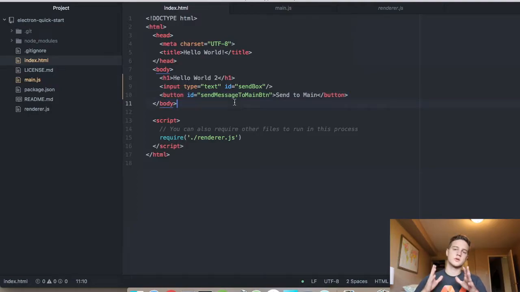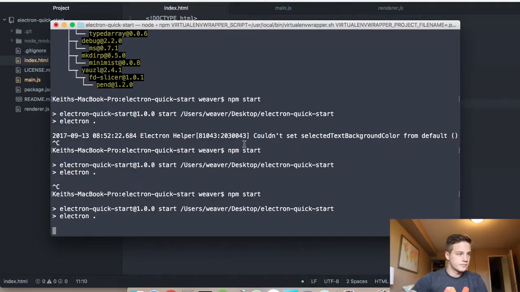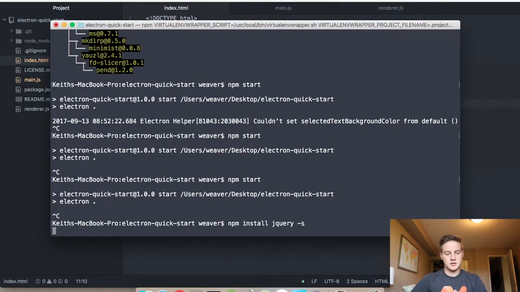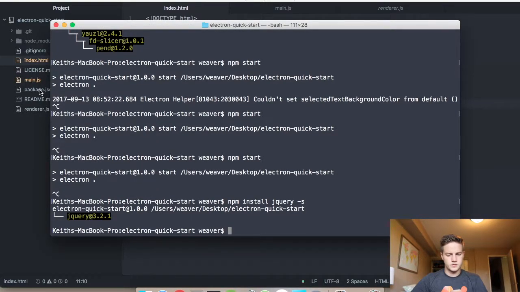Okay, so one thing though is you'll need to actually, I'm going to add jQuery. The reason why I'm going to do that is because I want to be able to listen for the events happening on the index page. So if I go back here and I do npm install jQuery and then dash s, which is going to save to my package.json file, it's going to install jQuery. So my package.json file is going to change.